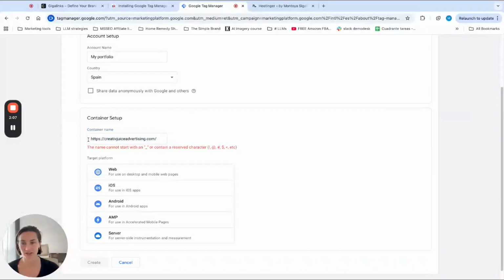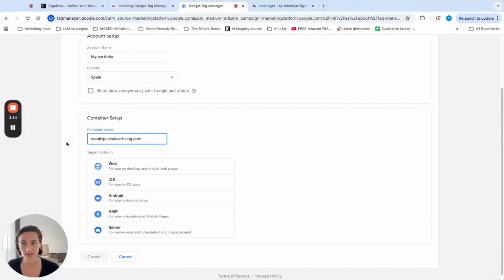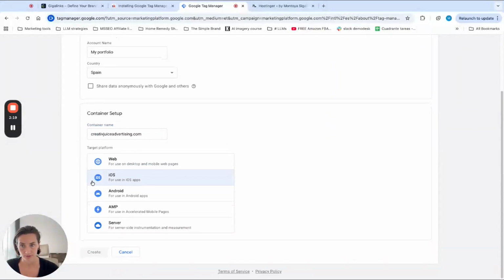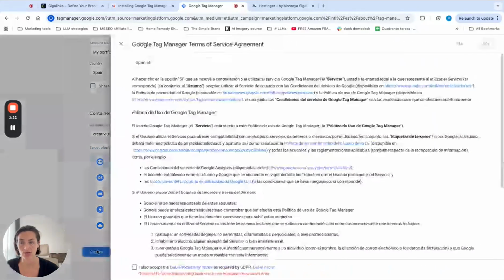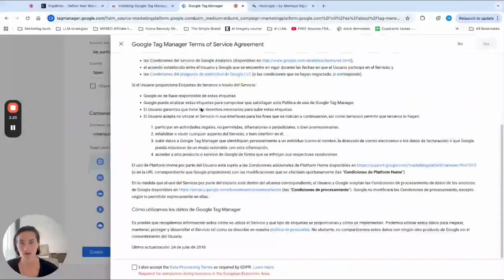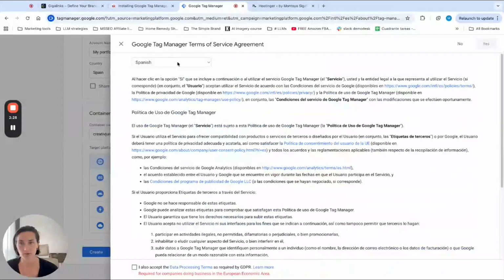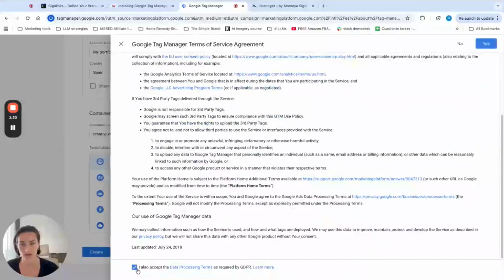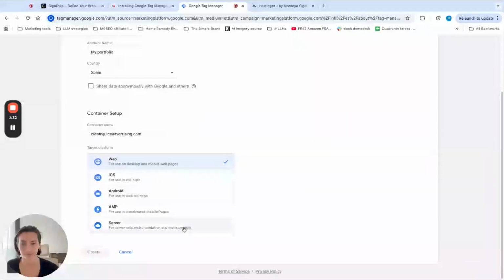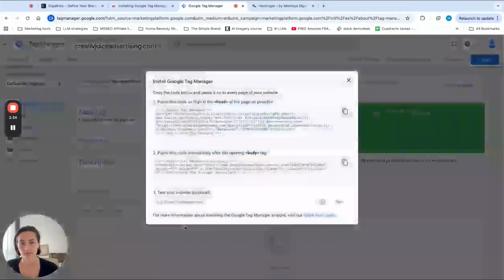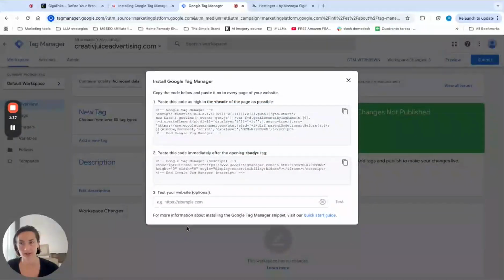Now, the container name, I'm just going to put the website because that's the clearest for me. However, I can't put symbols, so I'm going to take those out, and then you click on web and you create. You have to agree with everything. However, I don't want it in Spanish, I want it in English, and then we continue. And then we have our tag manager already set up.